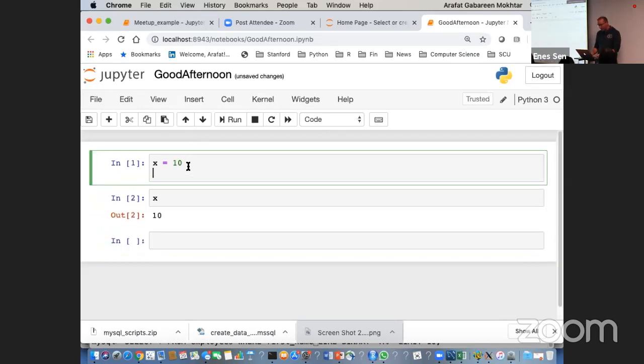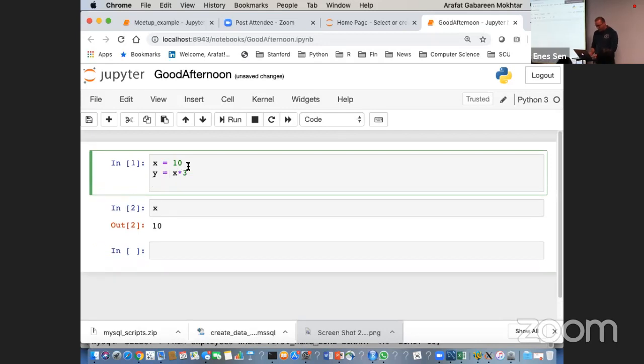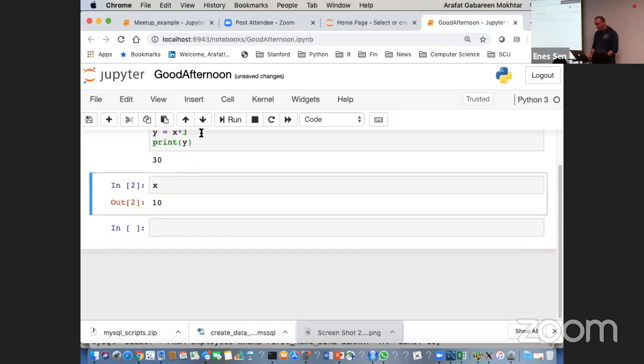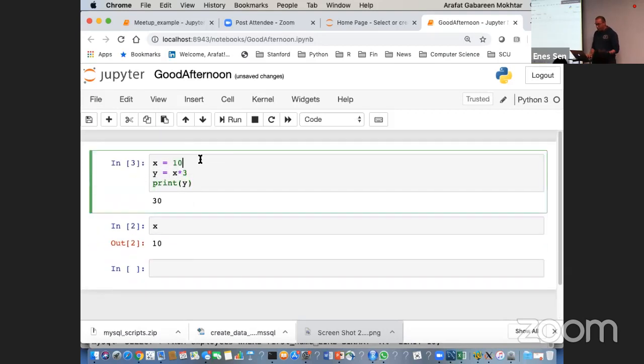So if I say here, y equal x times 3, and then print y, you see it's just 30. Now, how do I execute a cell here? It's very simple. There are two ways to execute a cell. You could hold the shift and return, and that executes the current cell and takes you to the next cell.